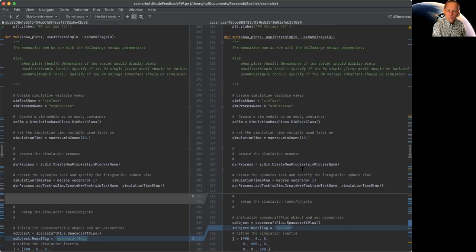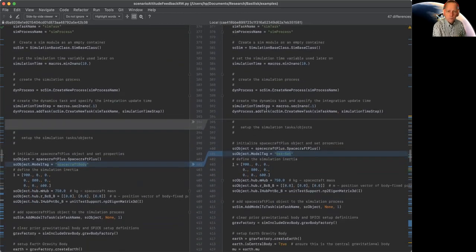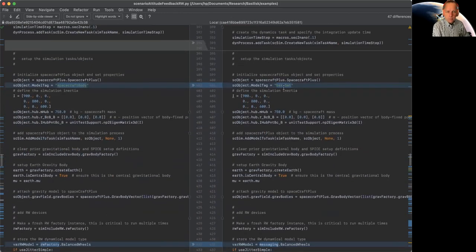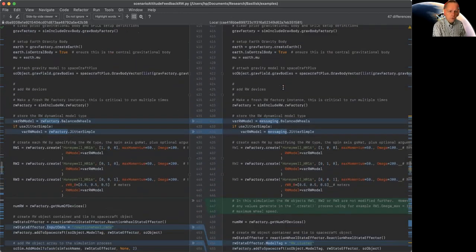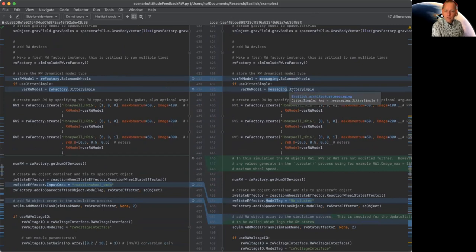Okay, now the actual simulation. We set up a task the same way, we set up a process the same way. I'm naming the spacecraft something different. That's just a personal choice. Here you can see, for example, before within reaction wheel factory, balanced wheels is one of those definitions that has actually moved to messaging. So you can just access those variables from there.